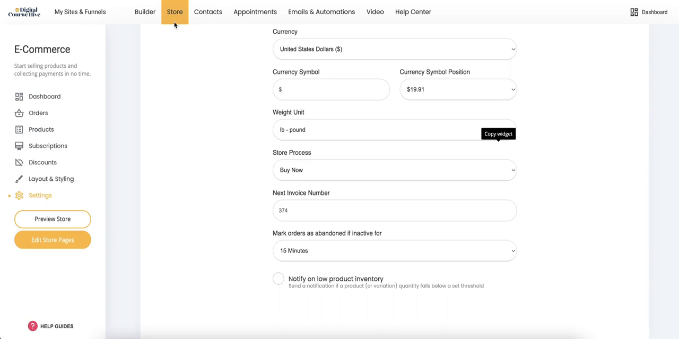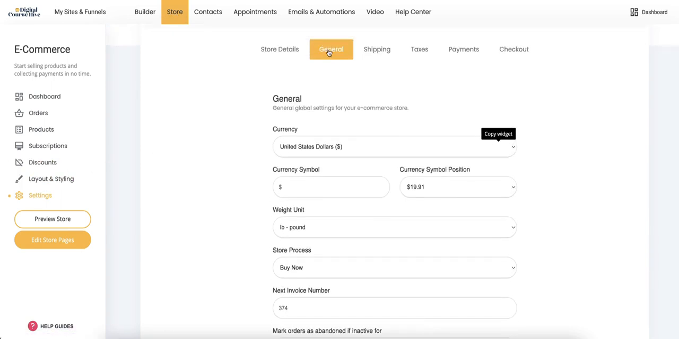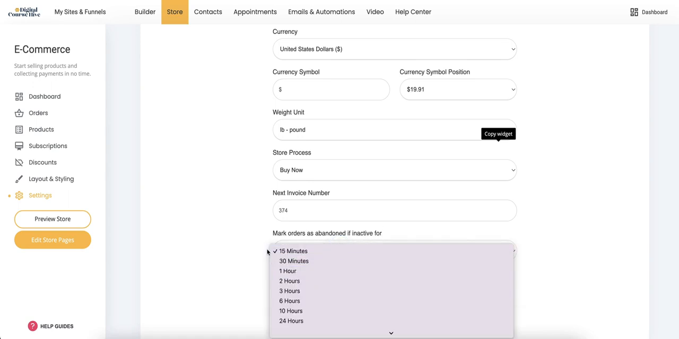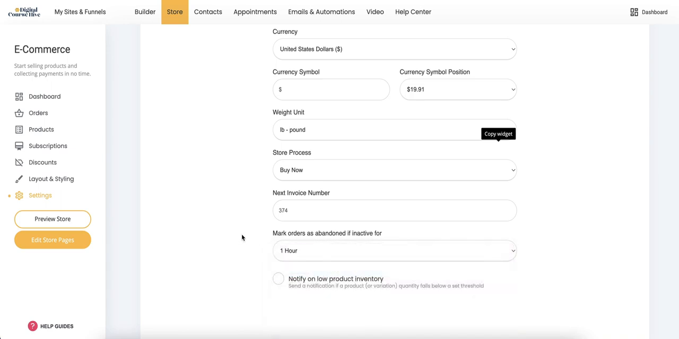Number one, you're going to go to your store, settings, general. If you scroll down to the bottom here, you're going to see this option of "mark orders as abandoned if inactive for how many minutes." So really, I want to do like 1 hour, and then that'll automatically save.